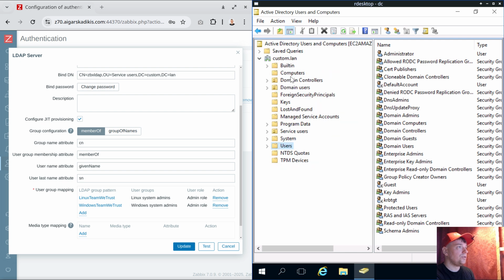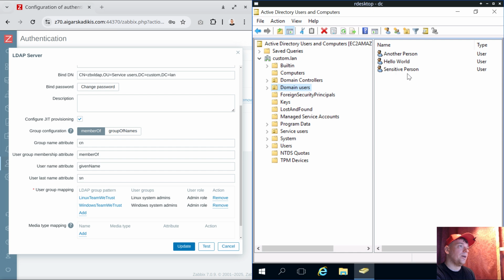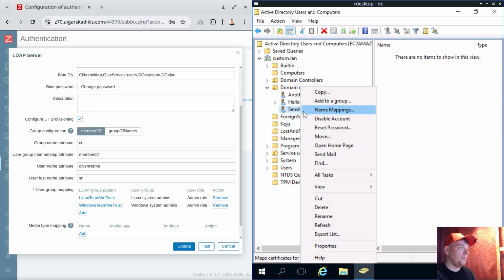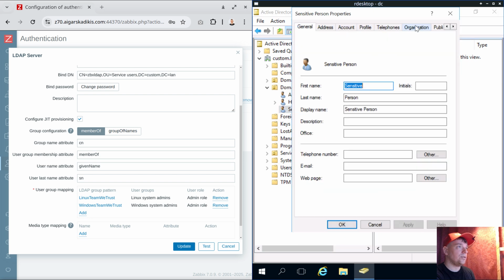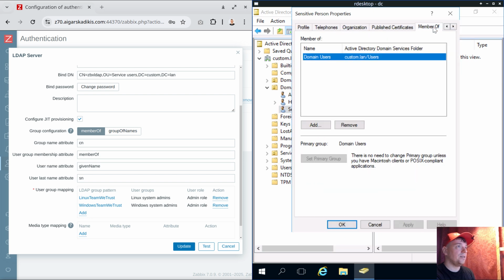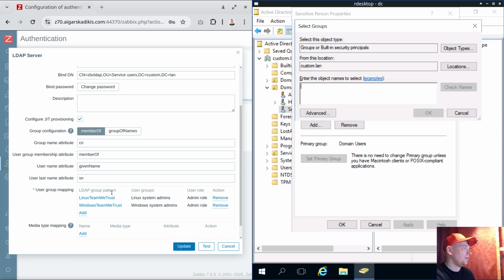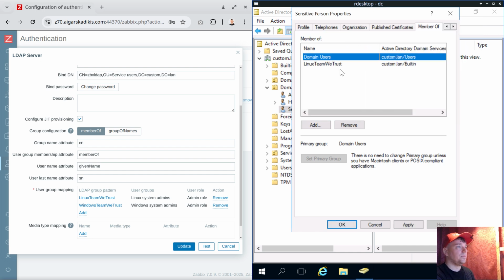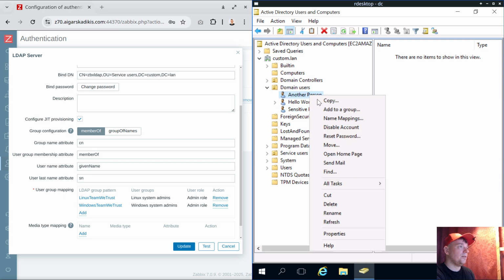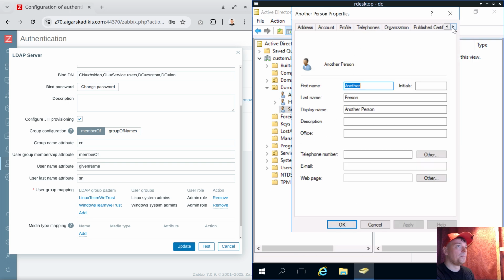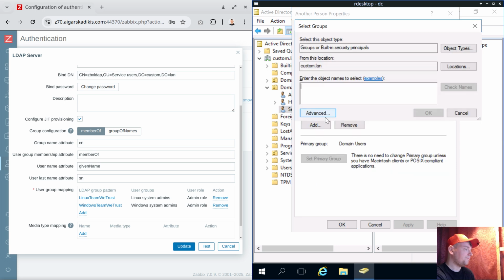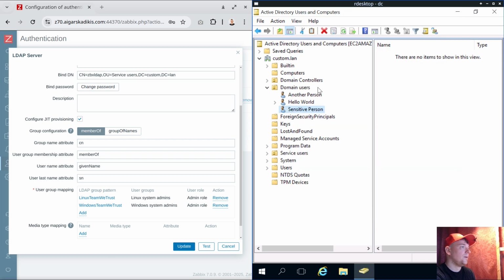Linux users and which will be Windows users. Okay, the sensitive person knows how to deal with Linux, so we will set that sensitive person is Linux team, something like that. Yeah, here it is, assign over here, apply, okay, and another person will be a member of Windows team we trust, okay, apply, okay.